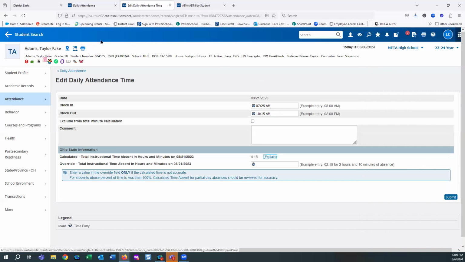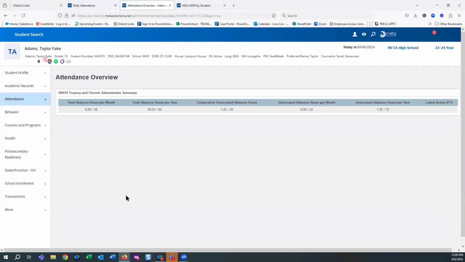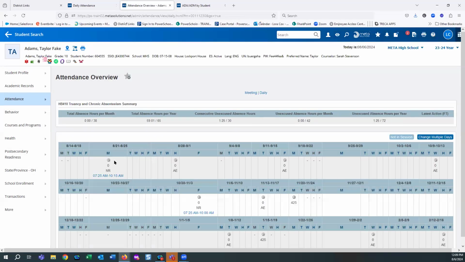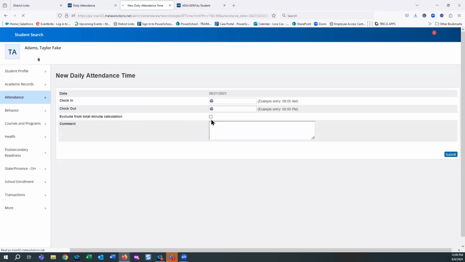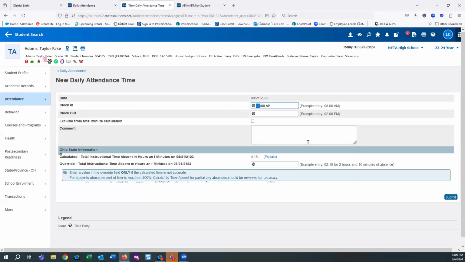So 10:15. Well, if I go back, he came back in at 11. So on this day, he came back at 11. So I need to add a second clock because that's the time he was here. He left, and now he's come back at 11. And then he was here till the end of the day.